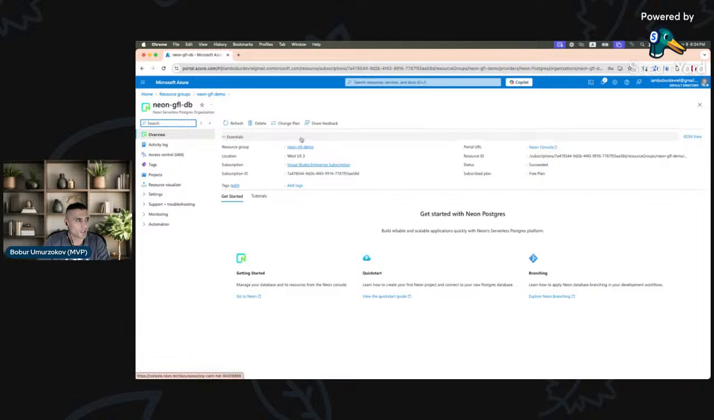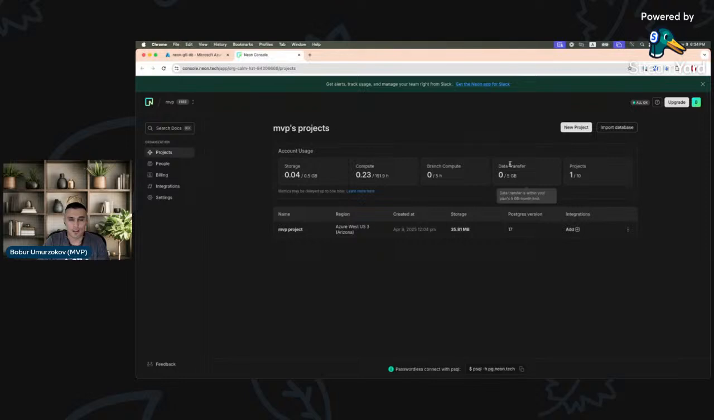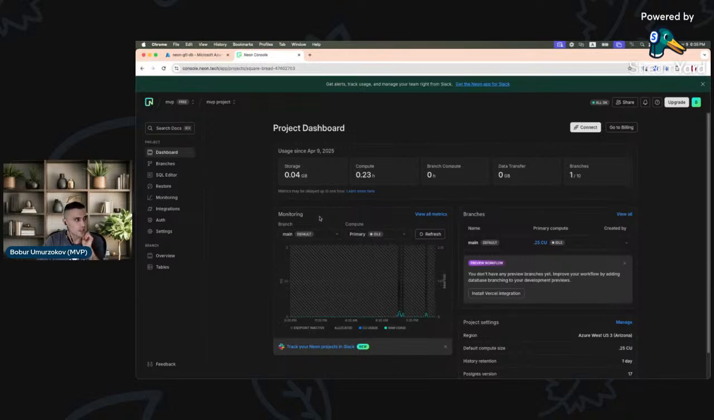And once you have the database, you can always switch to the console of your Postgres instance. When you're creating an Azure instance with Neon for the first time, you will have a project with some free tier. You can use it to create your first MVP or proof of concept. So you can see I have one MVP project for my GFL. And if I click on that, without leaving my console, I can interact with my Postgres.